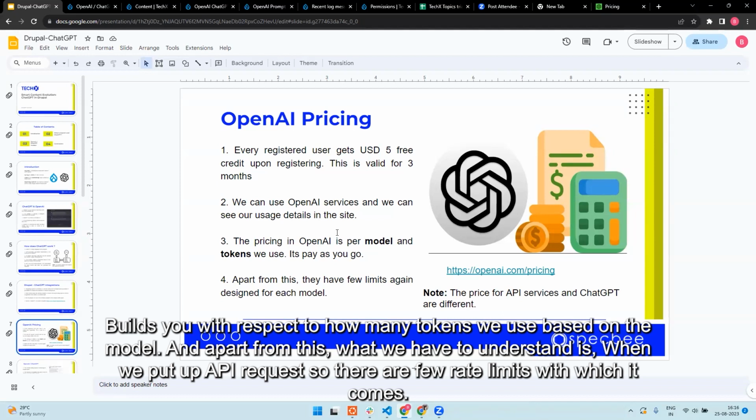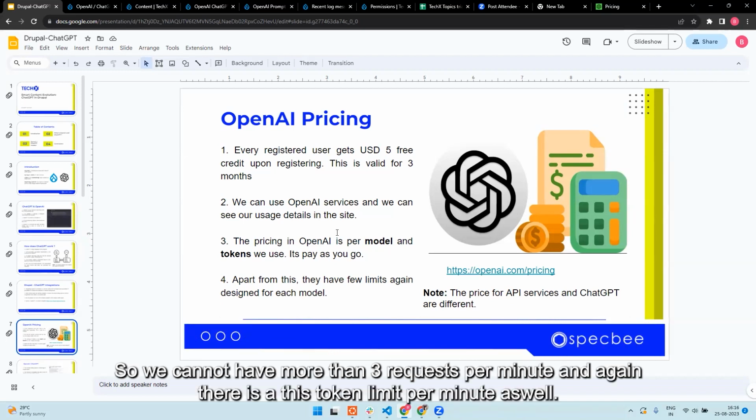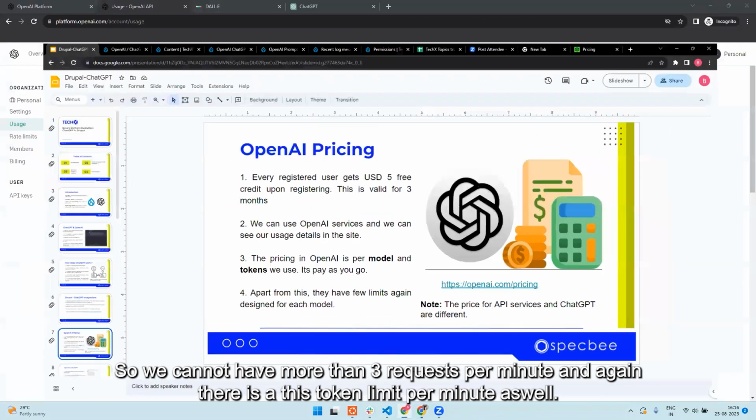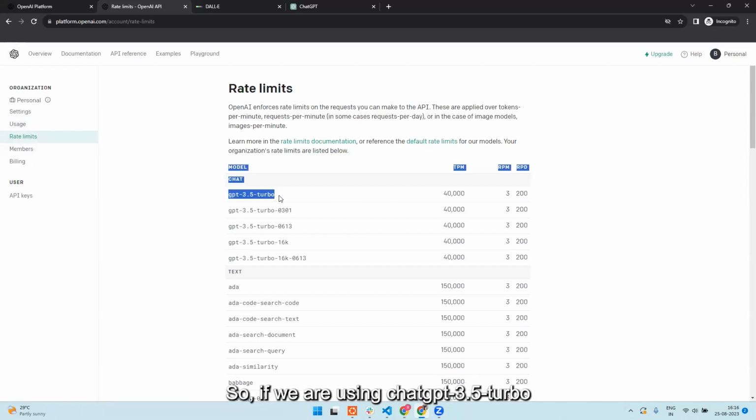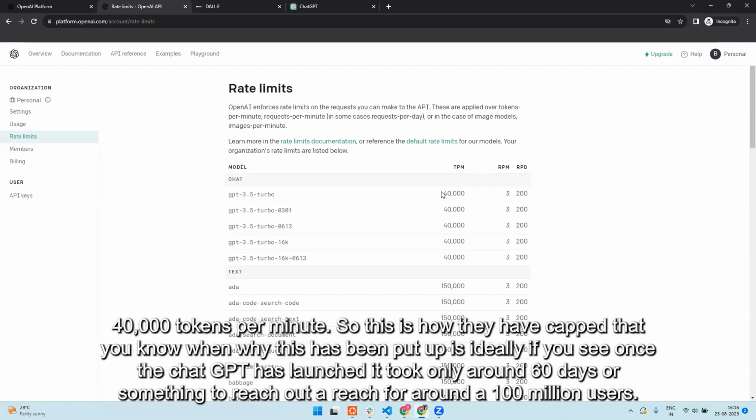Apart from this, what we have to understand is when we put up API requests, there are a few rate limits with which it comes. So we cannot have more than 3 requests per minute. And again, there are token limits per minute as well. If we are using ChatGPT 3.5 Turbo, we cannot use more than 3 requests per minute or 40,000 tokens per minute. So this is how they have capped that.